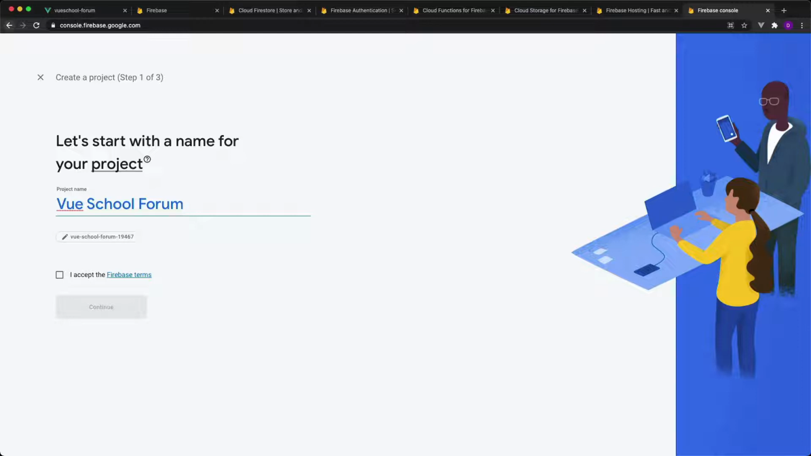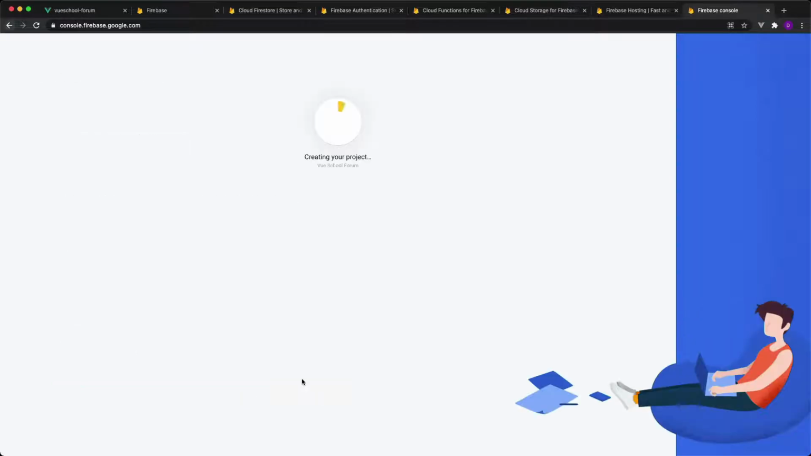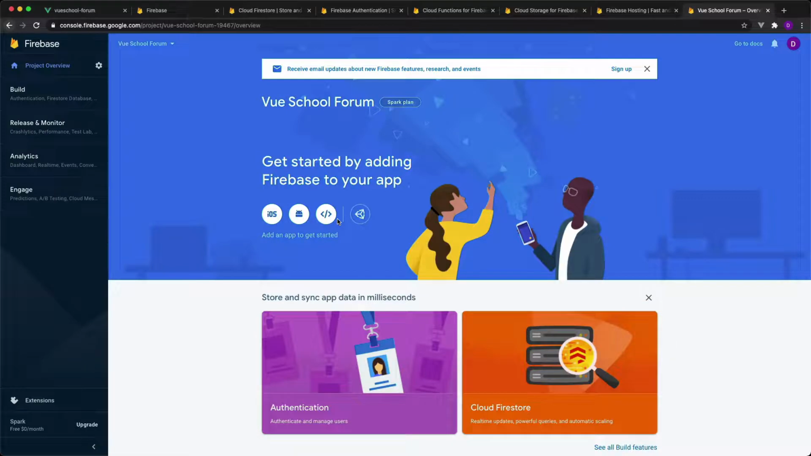Accept the Firebase terms, and then click Continue. We don't need any analytics, so let's just toggle that off for now. And click Create Project. It might take just a few moments for the project to be created. After the project is finished being created, click Continue. Nice! Now we've got a dedicated project for our forum app set up in Firebase.